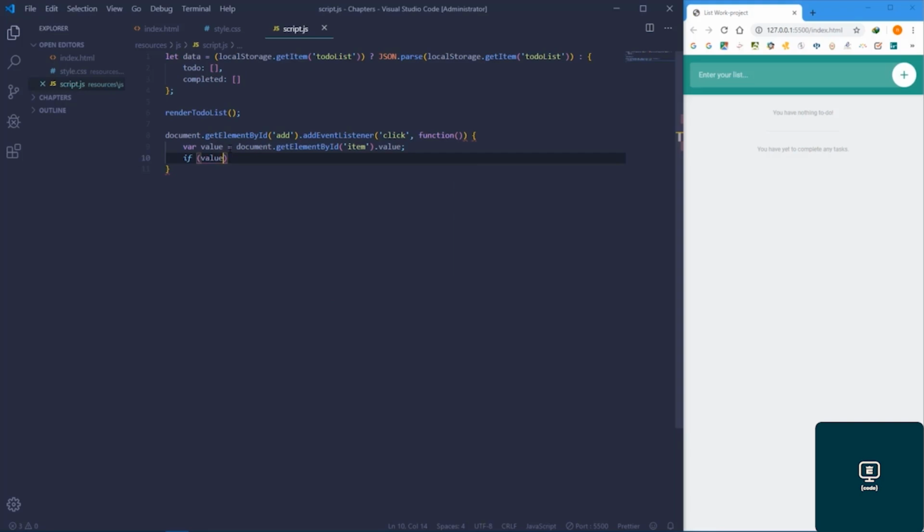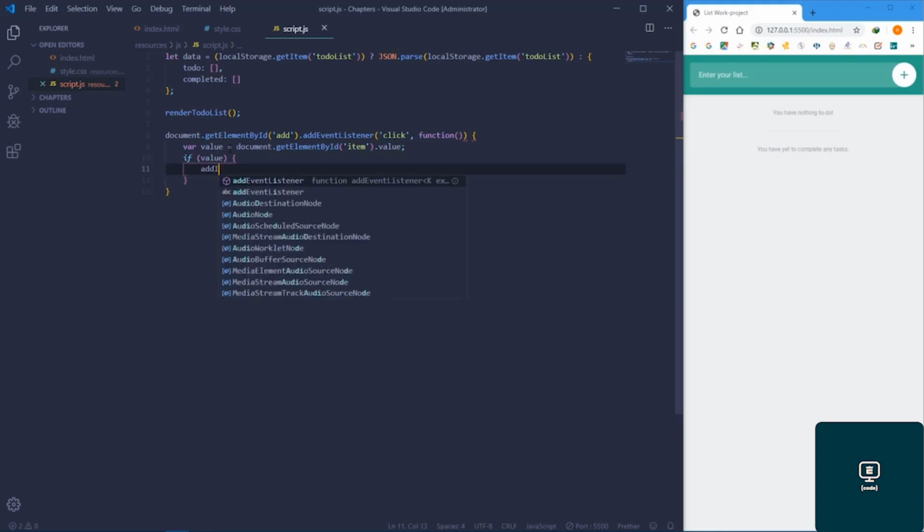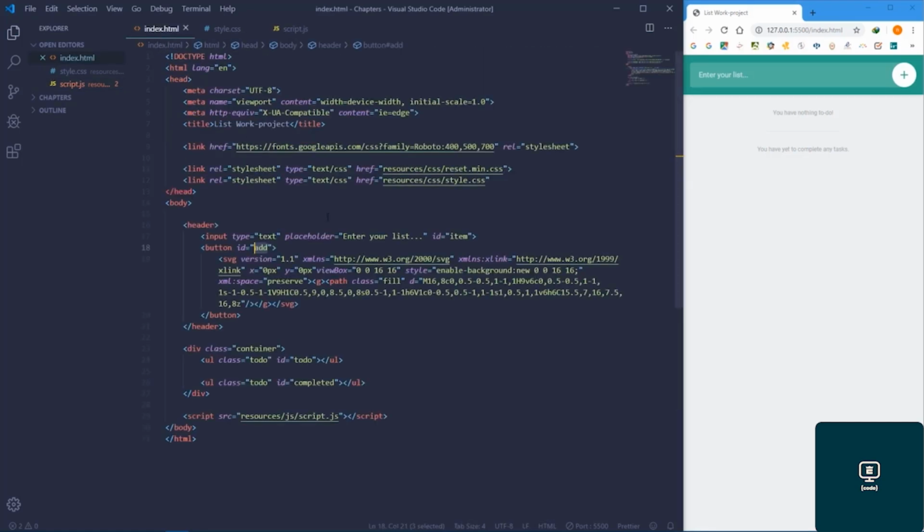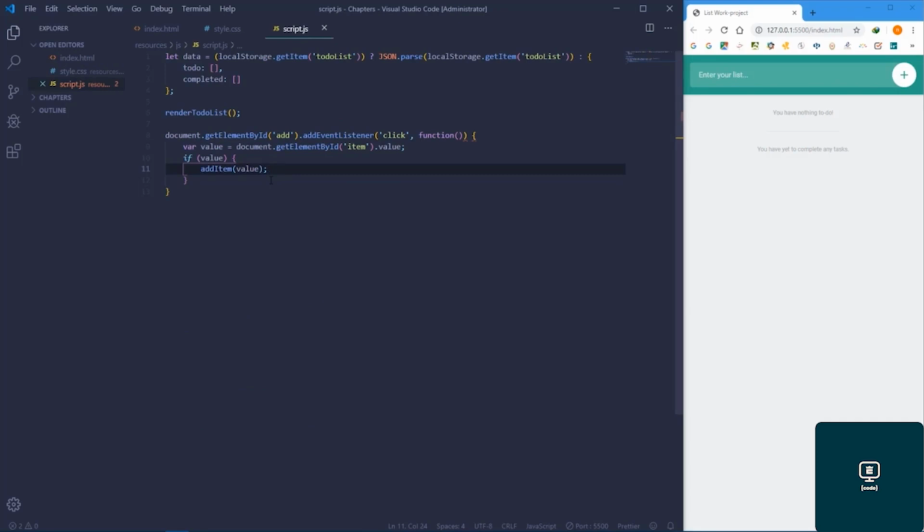If the value that has been entered was received, then do what? Then say addItem. Okay, what should it add? Item, the value that you received up to here. So we have done this. Now we add an item here as well. What is this item going to be? This item is going to add the item that we need and work with.